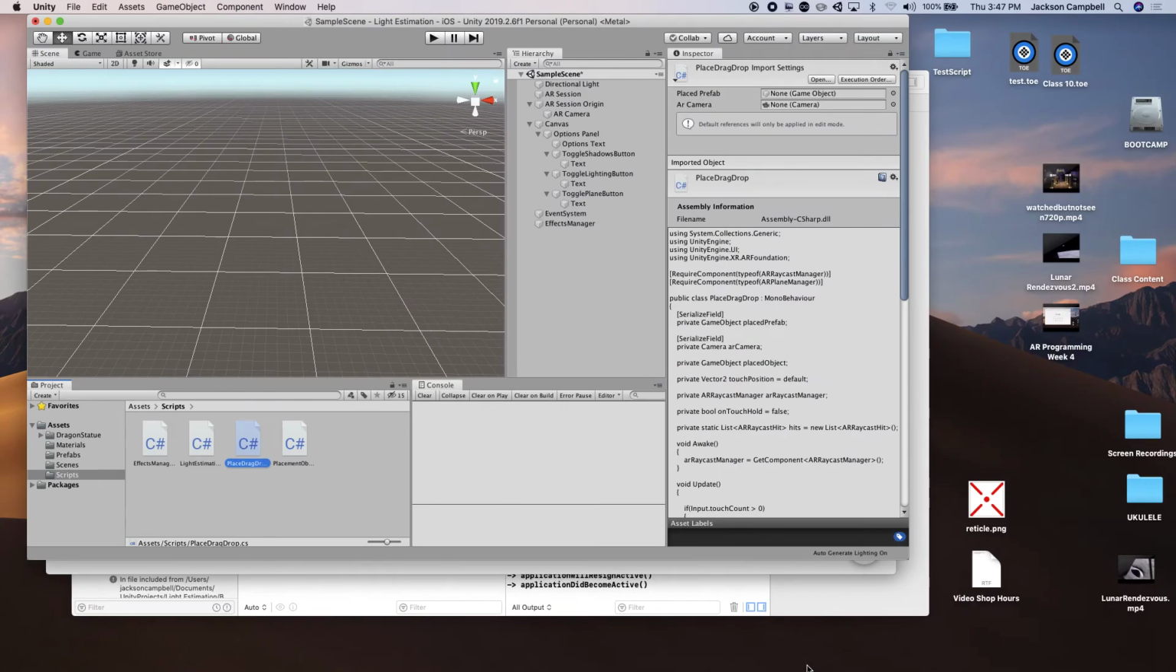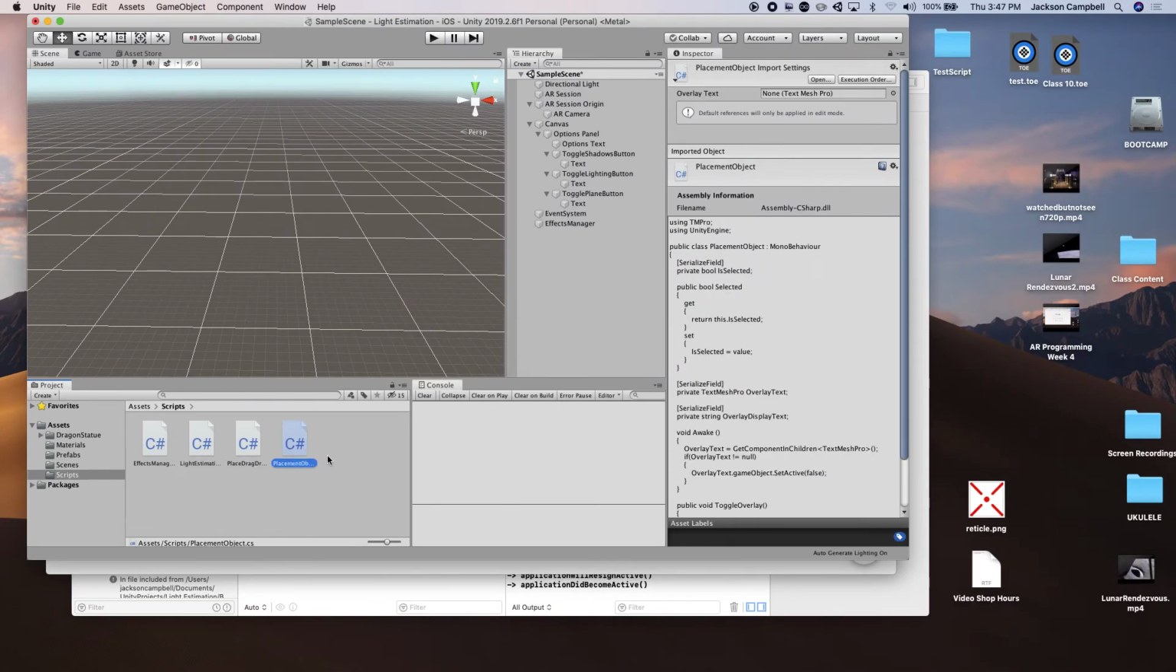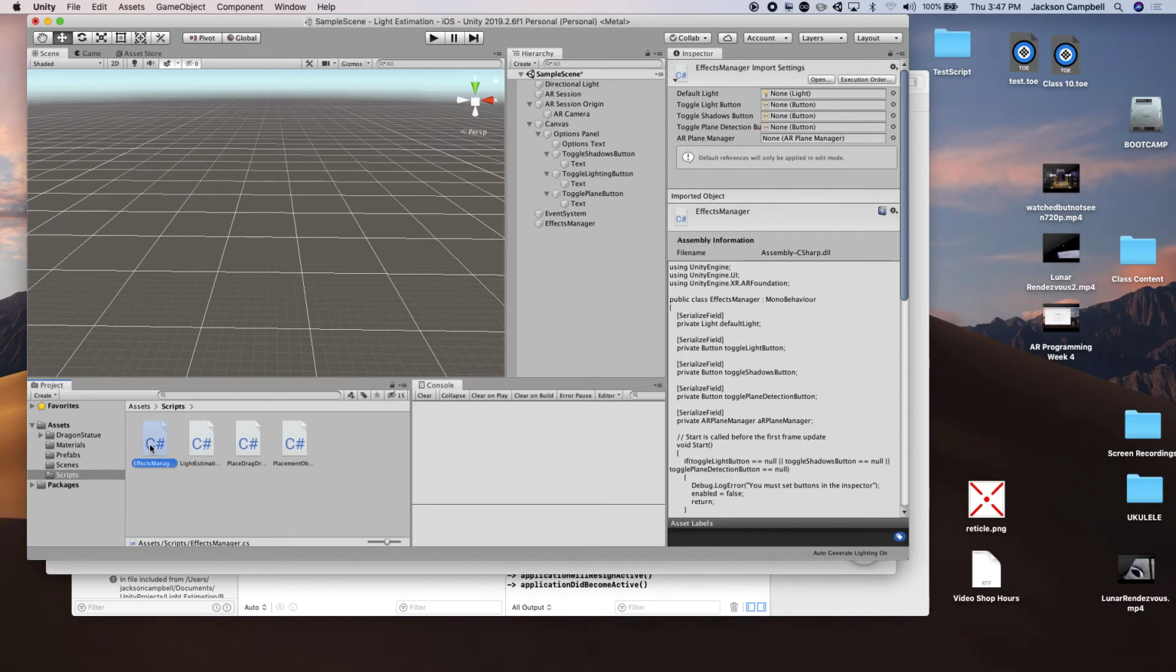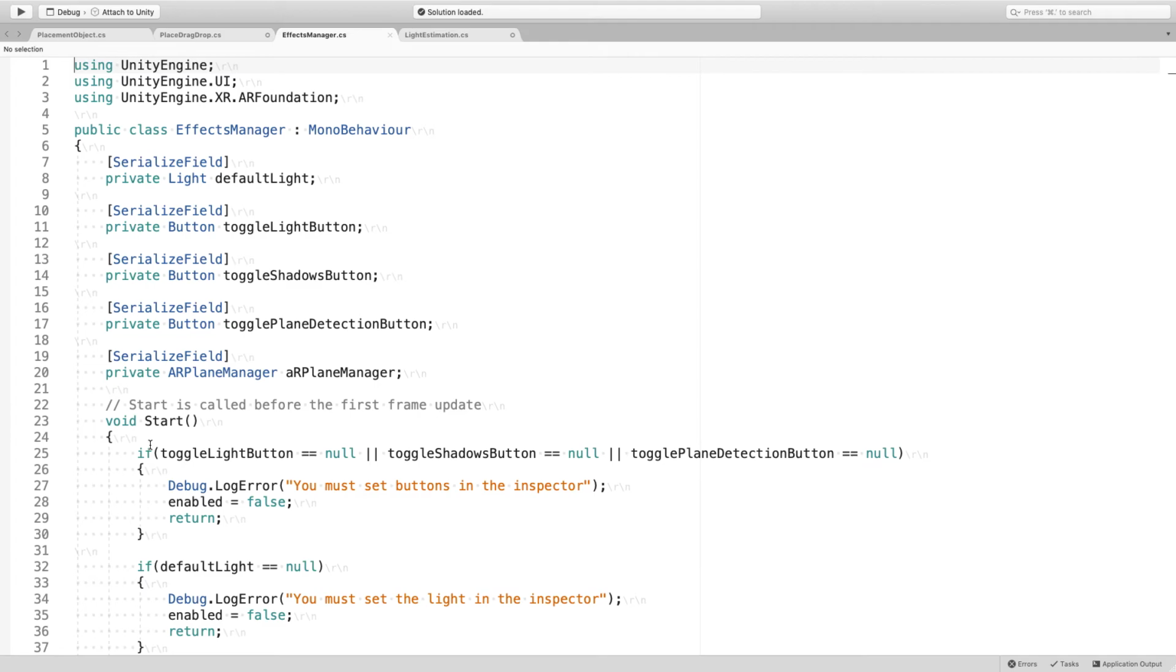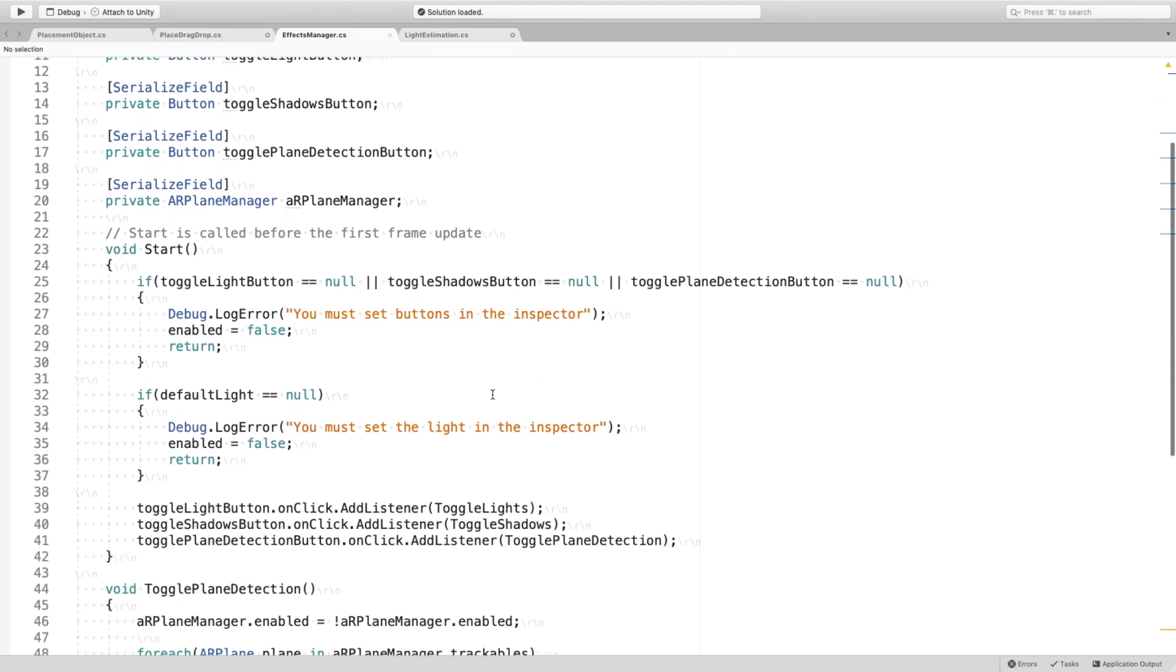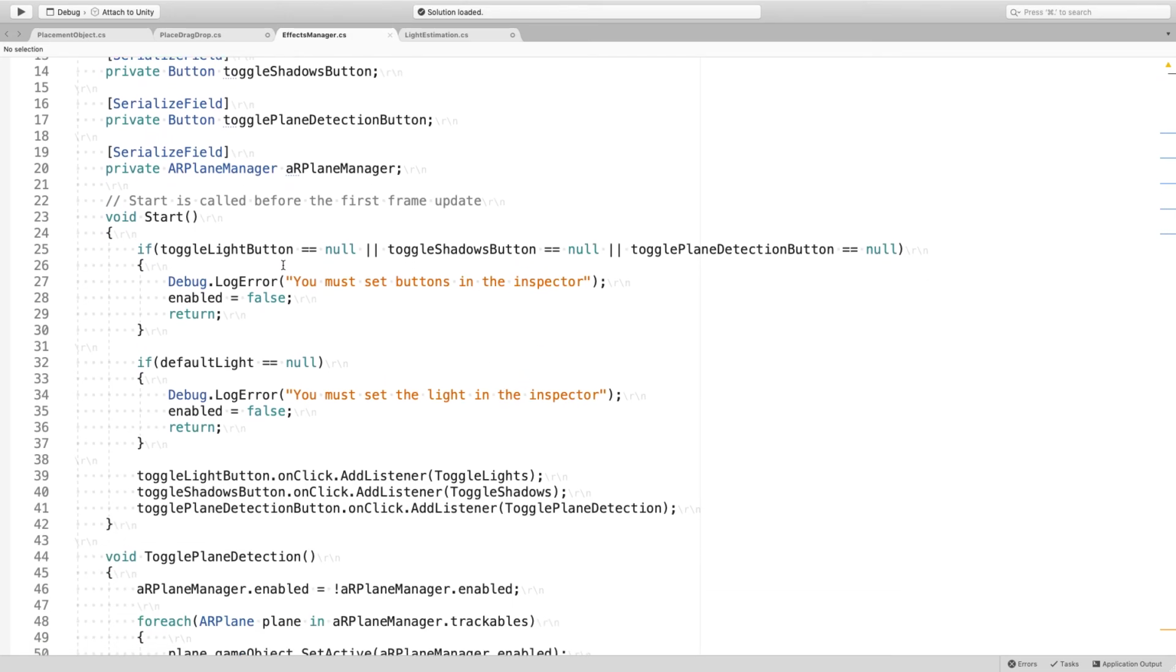And let's go back. Is there anything else we want to look at? Oh, the effects manager. We didn't look at that. So let's look at the effects manager script. And this just deals with the buttons. That's all this does. There's a sanity check in here that throws an error if you didn't drag that stuff into the inspector. It'll say, hey, wait a second. If these equal null because you didn't set it, it'll say you must set the buttons in the inspector. If any of those buttons are null, it just returns. So it doesn't do anything. It can't do anything because you haven't told it what to do.